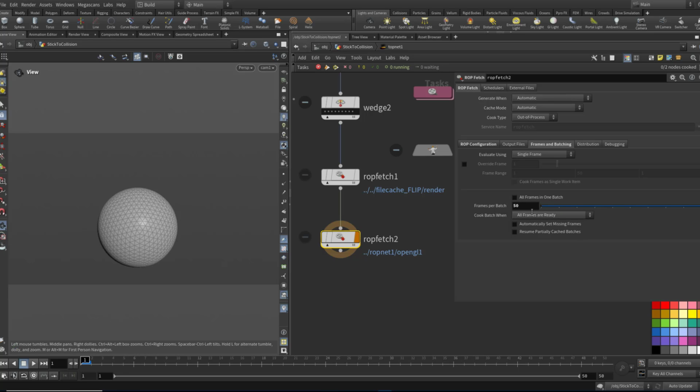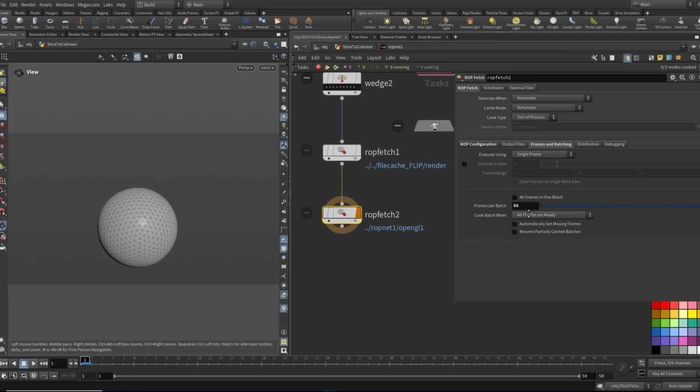I'll explain what the batching is a bit later on, because it depends on how many processes you've got and how much you're going to split up your job. We'll talk about that in a moment. Let's carry on setting this up, but let's set that to 50 for the moment.